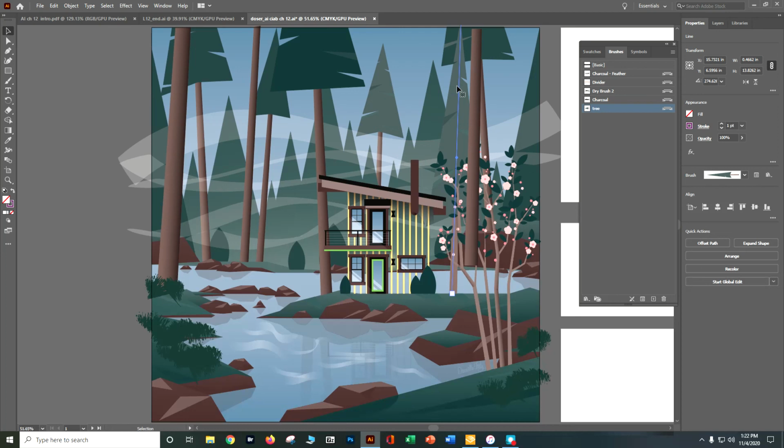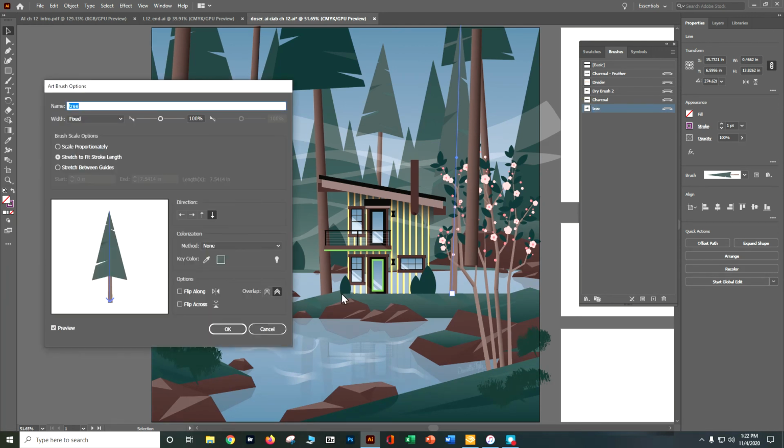So what if we want to now change that tree? Because you see, all these are kind of like lollipop trees, and this one's got a much shorter stem. Let's go ahead and double click and change it. So we want to make sure we can see our preview. So we want to do Stretch Between Guides instead. And we're going to tell it where we want to put those guides. So we're going to put that guide, we just want the stem part.